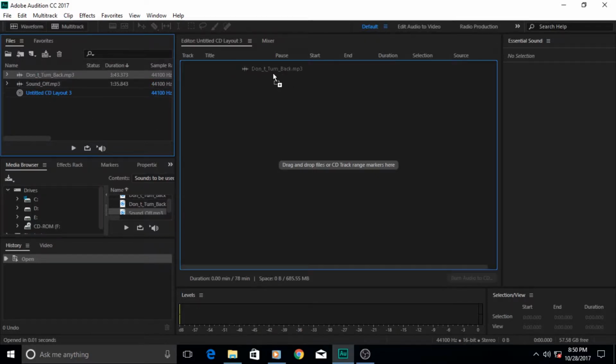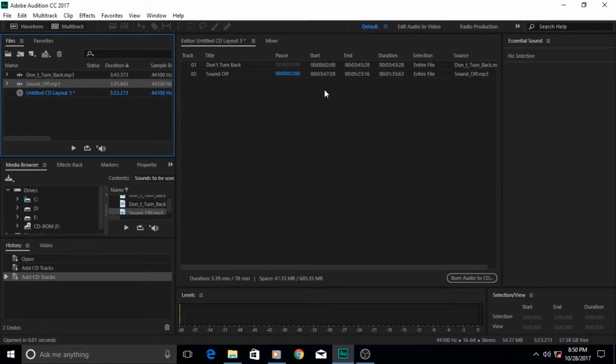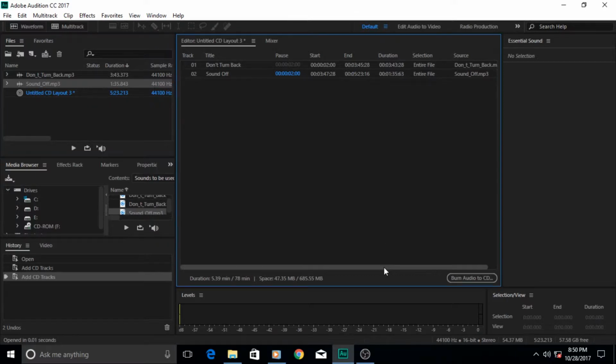Okay, I have these files in here. I just drag it out here and drop it. You can drop as many things as you want, of any duration. Just keep in mind that the duration of your files does not exceed the size of your DVD or the disk that you are burning to.